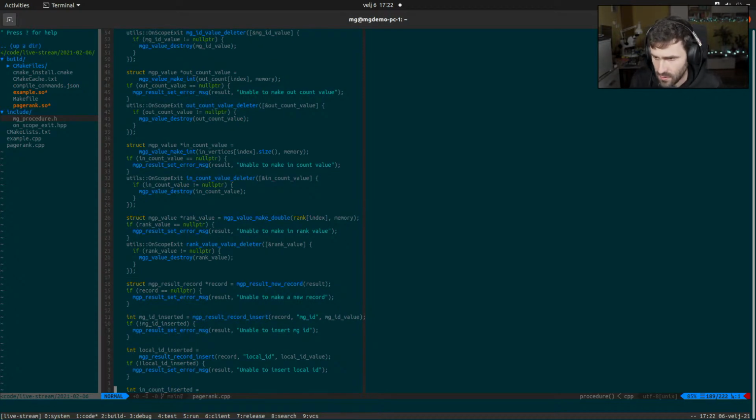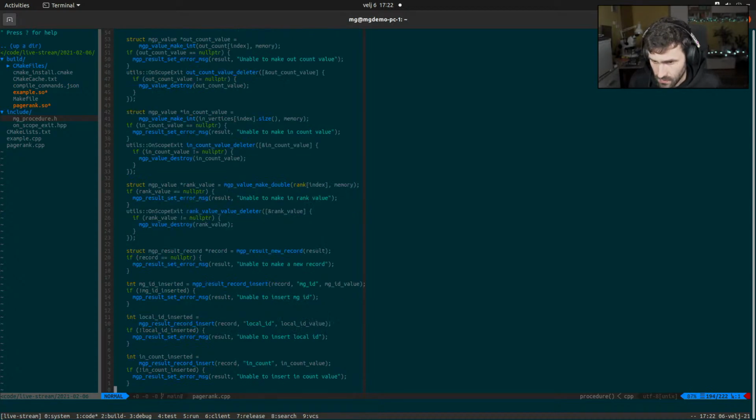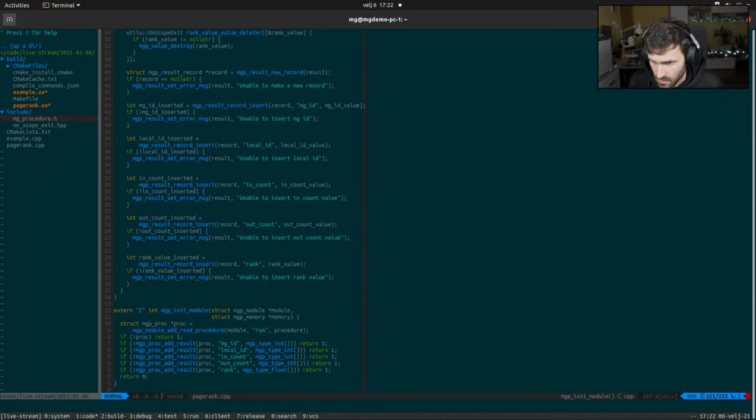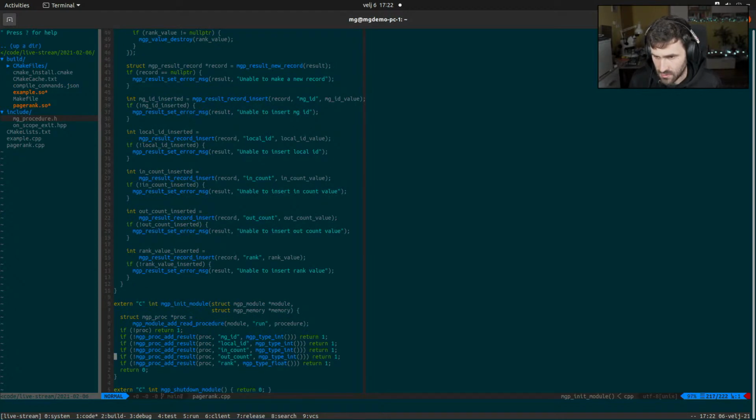Result is an object received when the procedure is called. And here, yeah, we have all these columns listed here. So Memgraph ID, local ID, in count, out count, and rank. And that's it when it comes to theory. If you have any questions about anything from the code, I can go back at any time.